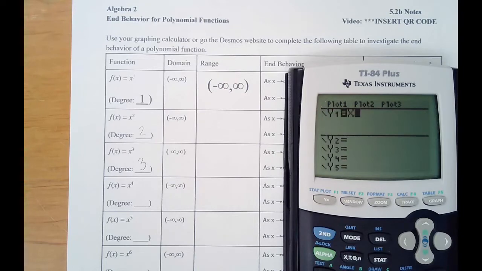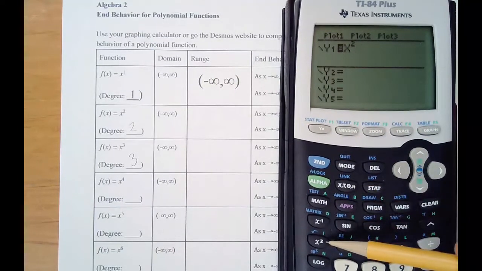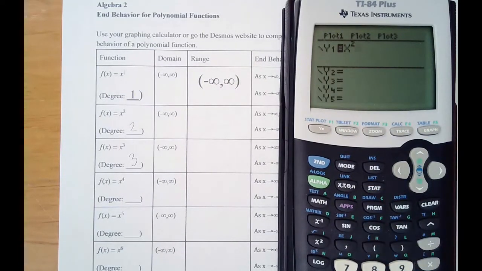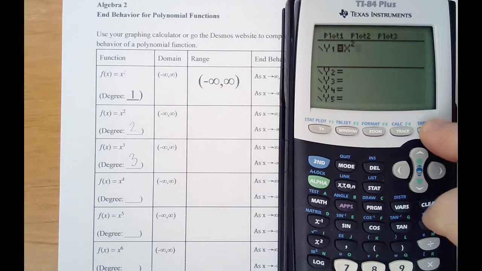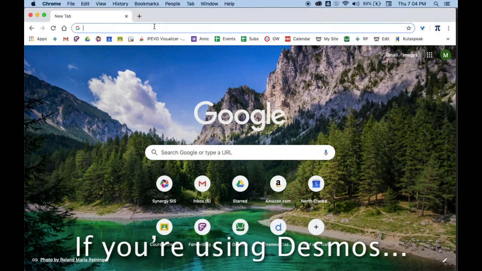So I'm going to put x squared. So here's the x button, right, and then that puts a square on it there. And when we get to the higher powers, we're going to have to use a different button, but for now that works. All right, so now we go to graph this, and there we go.